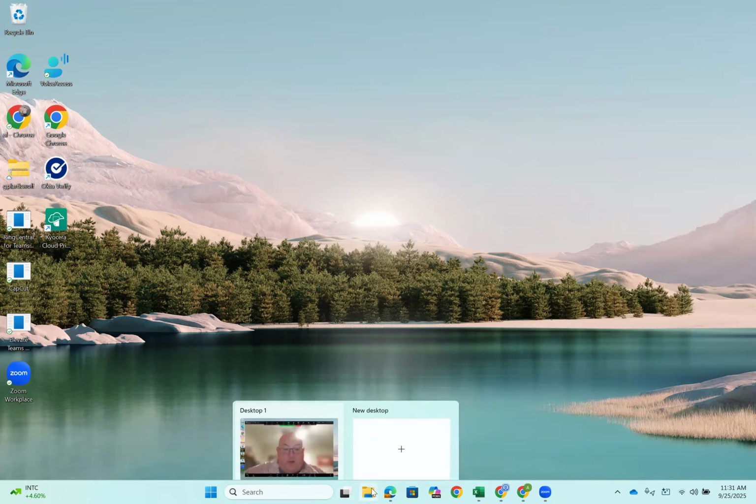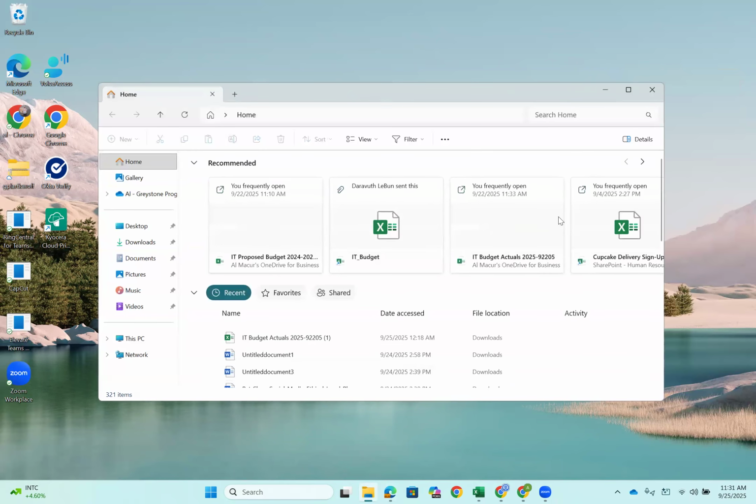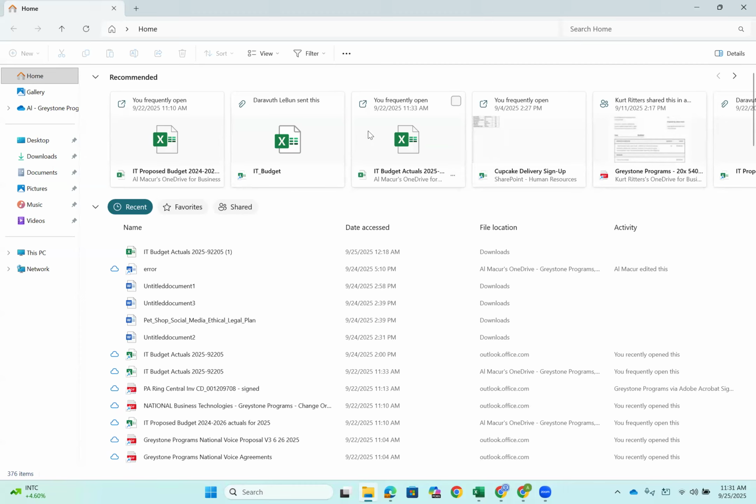This icon here is for Windows File Explorer. This shows me where everything is stored. If I click on it, I get this window. It has some recommended files. It has files I've worked on recently. And then it has a means to navigate.